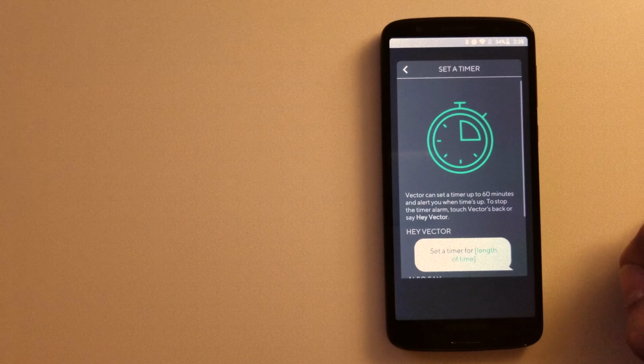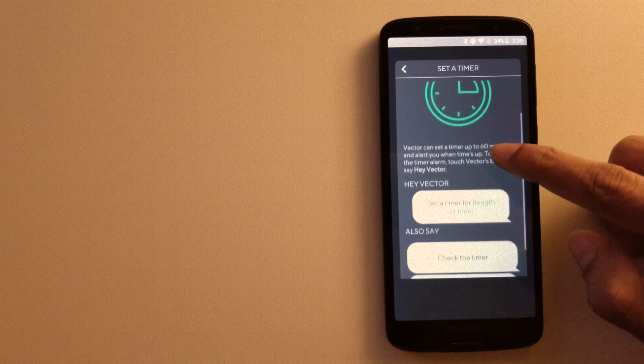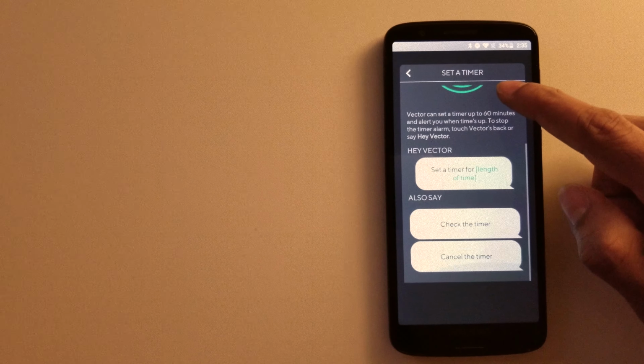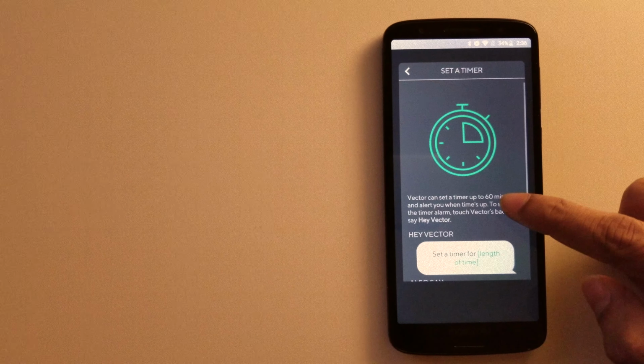If you click on set a timer, you can see the static information I mentioned earlier, but the bad part is the inconsistency of the back button across the app.